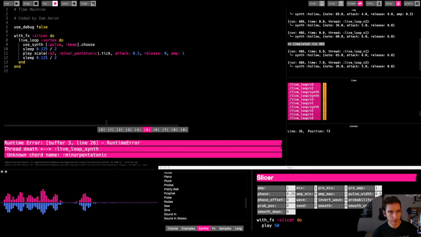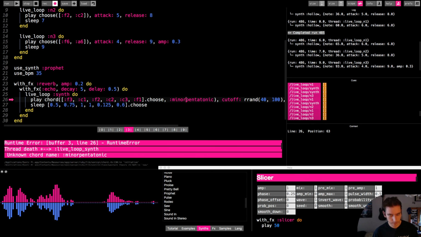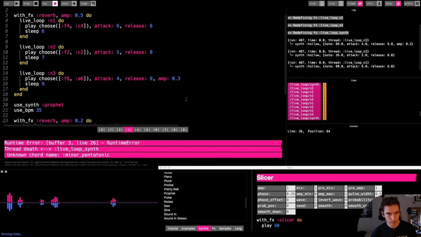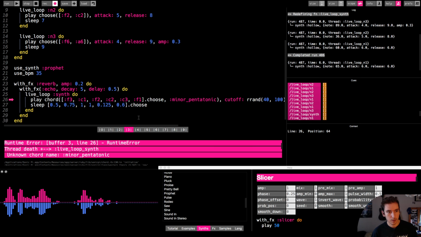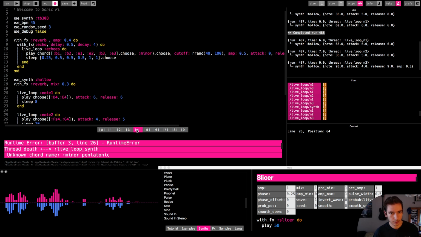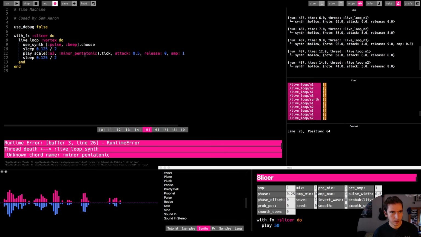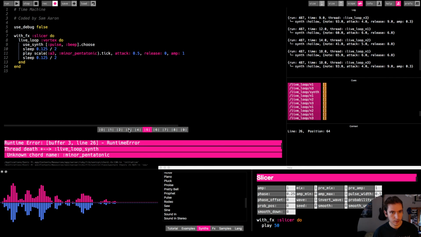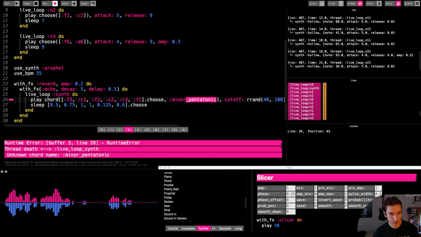Minor pentatonic. Unknown chord name minor pentatonic. Minor pentatonic. I don't know why that one's not working.